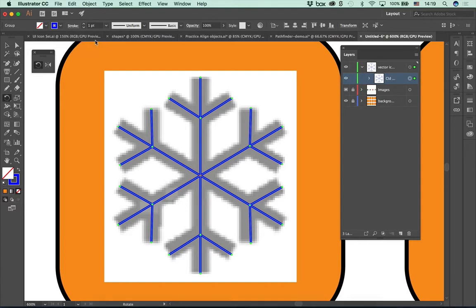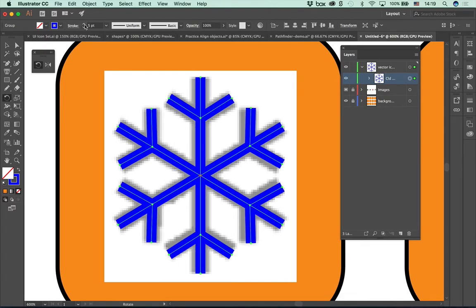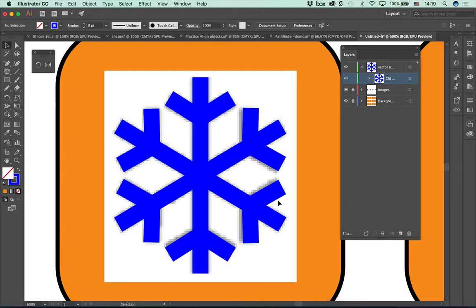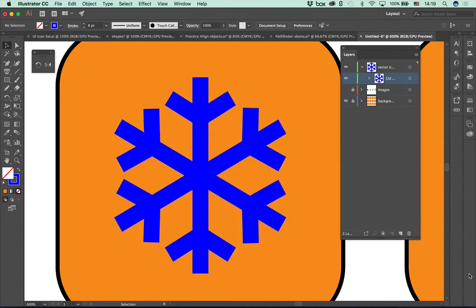I want to go in and change the stroke to 8 and look what I get. If I make it really black, it might look the same. If I turn off that, look what I have here.